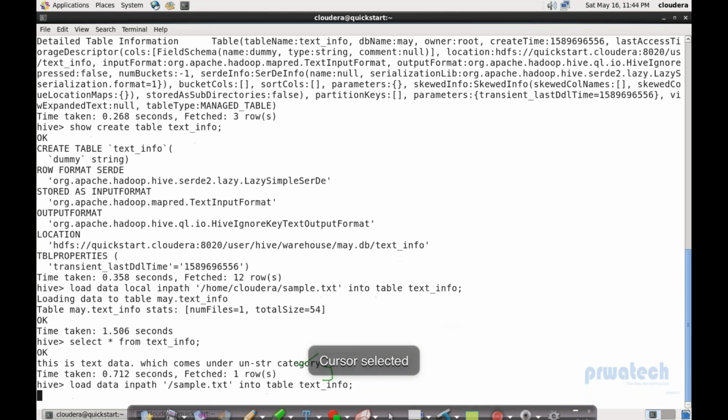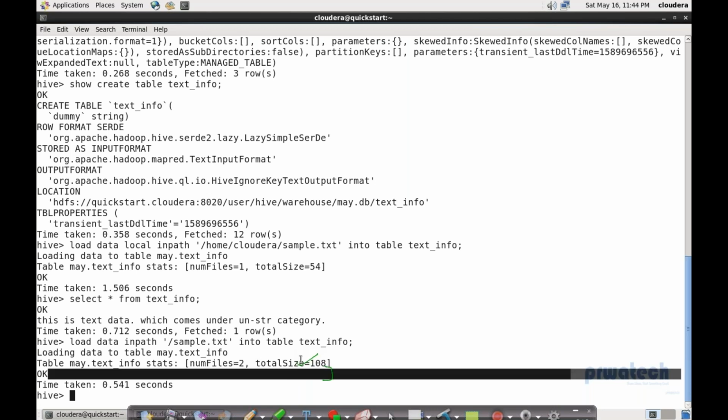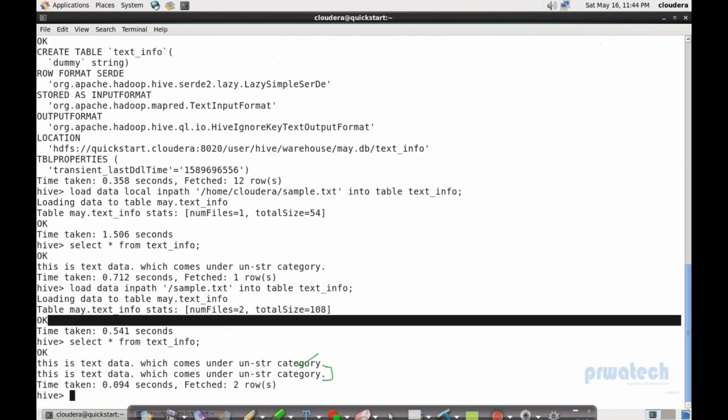Let me do that first. So now I have loaded, and the number of files in that table you can see coming as 2 with 54 into 2, which is 108 bytes. Right? Can I run the same query again? Select star from table name.